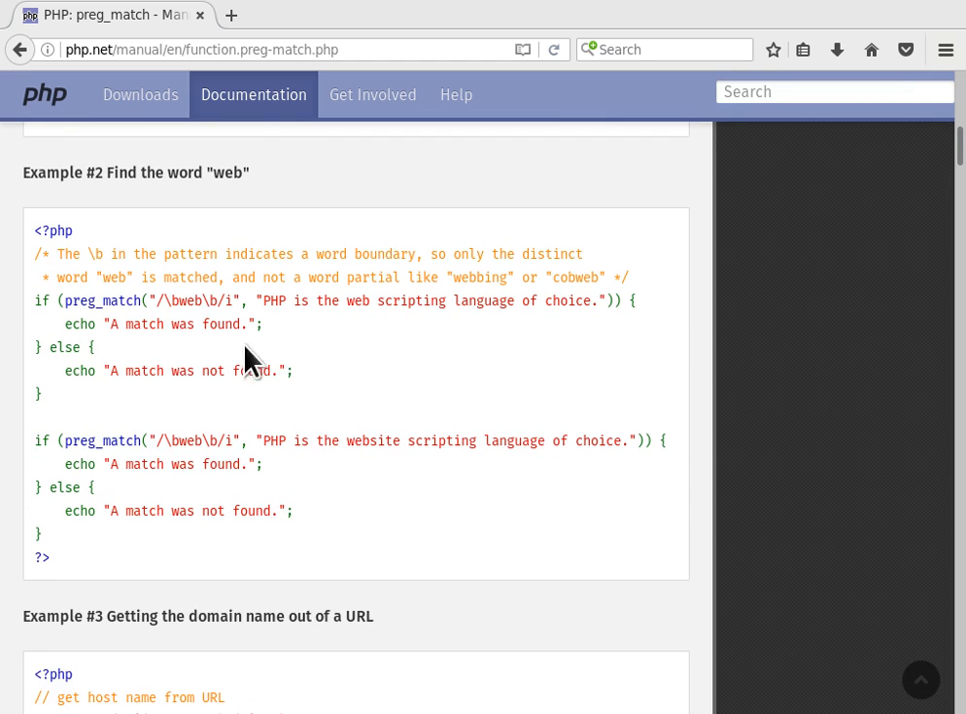In the next example, we have a \b, which is a special character. It indicates a word boundary. \b indicates a word boundary, which basically means we're not looking for web as a part of a word, but as a word itself, because we have a word boundary before web, and then we have another word boundary right after web. And this is also going to be case insensitive because of the i. So as a result, it is going to match this particular web inside the subject, and it should return a match was found.